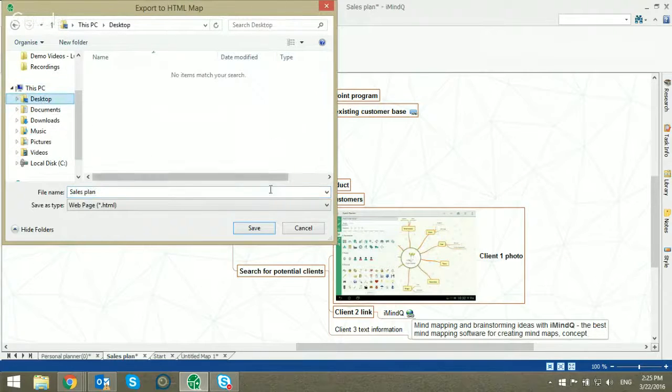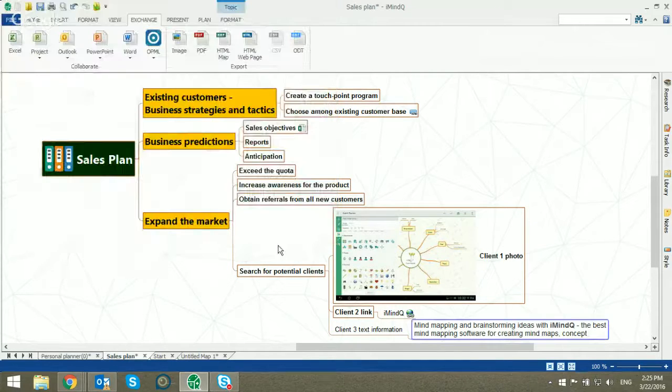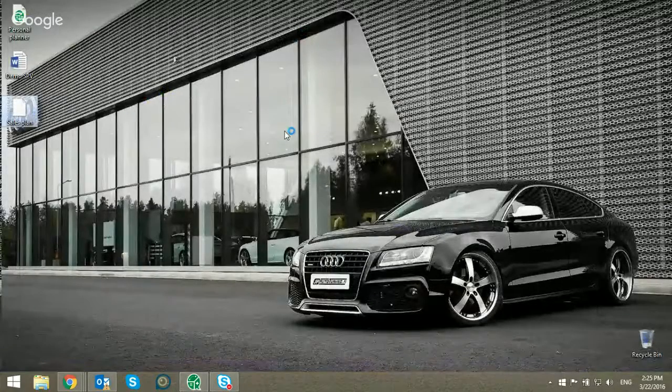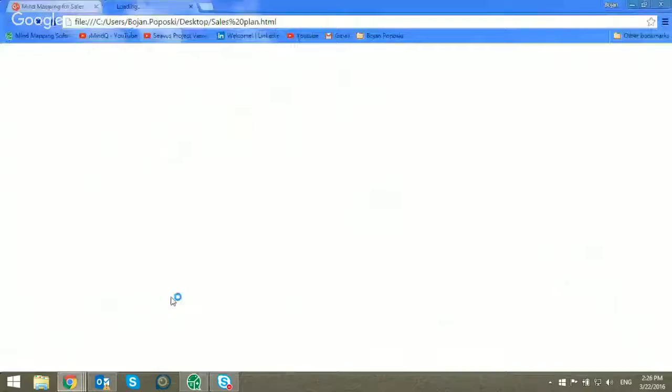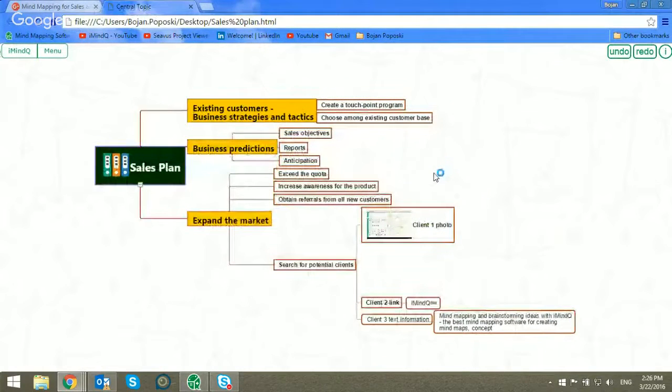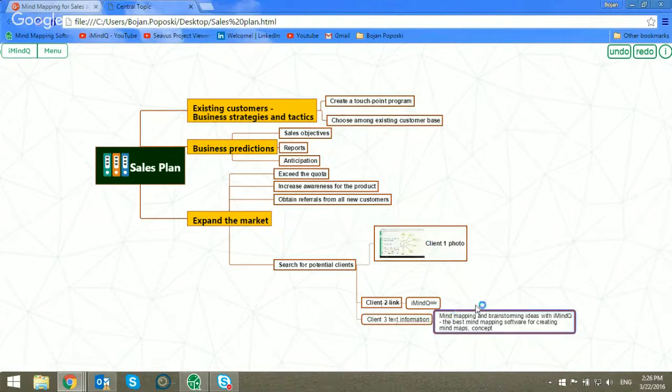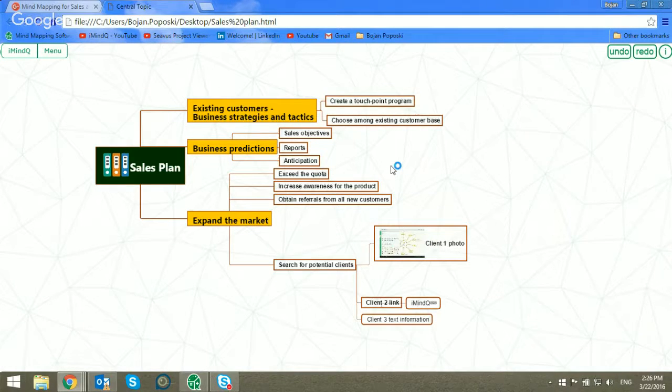You choose the destination on the desktop. And when you go to your desktop, you have the HTML document. When you click on it, you have the mind map immediately opened in your web browser. With this option, all of your colleagues can make certain changes to your mind map, delete some topics, insert topics, and do whatever they want to do.